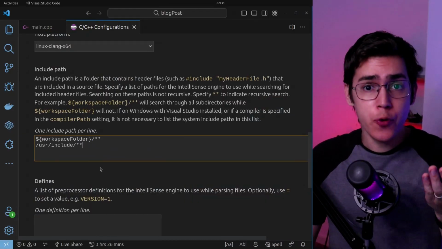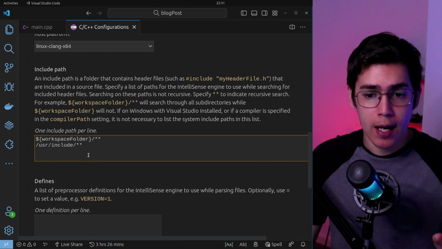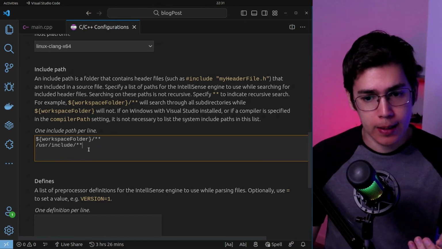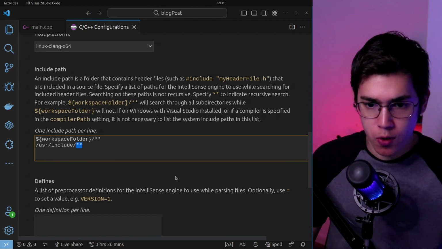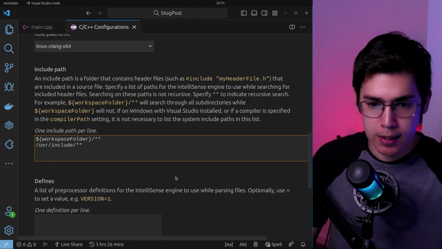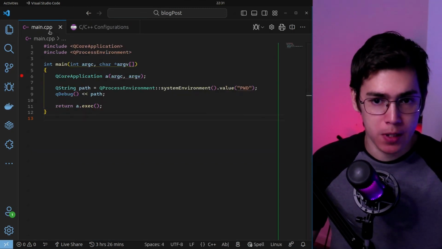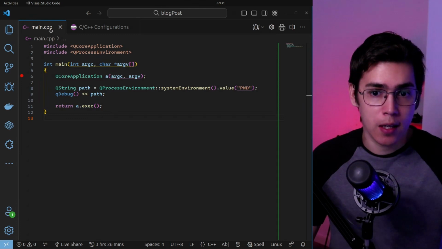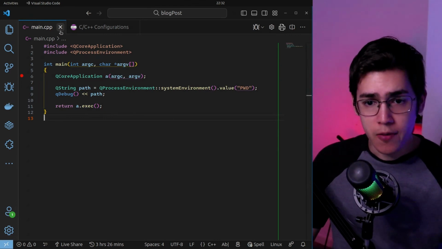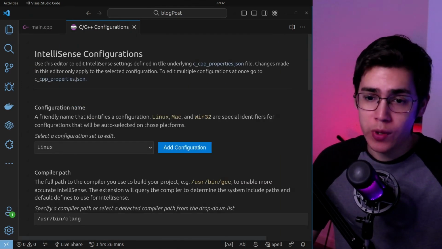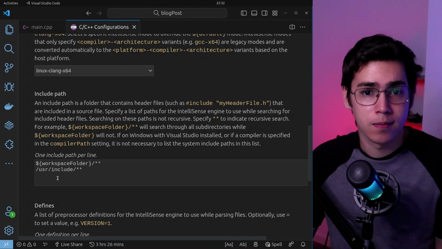Okay, so I have one more tip about this text box, because the way it saves the data is a bit weird. Let's put another thing here. For example, let me put user, only user, okay? And I go back to main.cpp, and maybe you are thinking, okay, I added one more line there and it's automatically saved. But if we go back to the C and C++ tab, back to the include path, it's not there, okay?